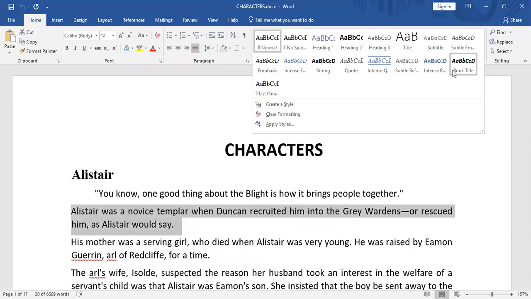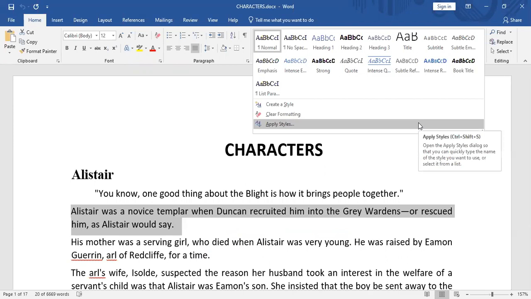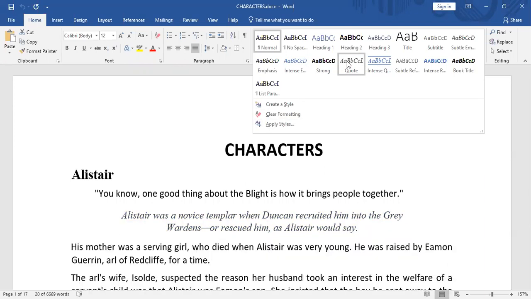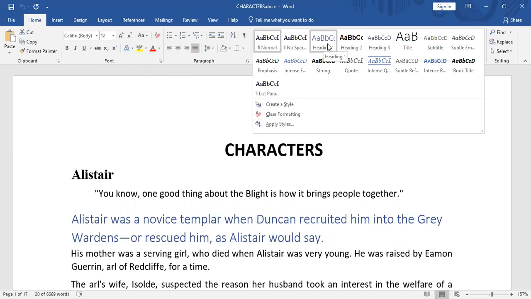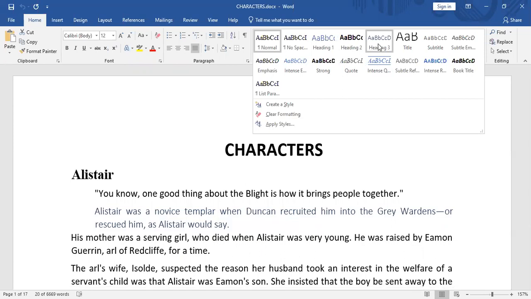So that's one of the things that styles can do. And you can change these styles, you can create your own styles, you can do all sorts of things like that. What is important for us, and what we're going to be doing, are these styles up here: heading 1, heading 2, and to a certain extent heading 3, though we're probably not going to use that one.